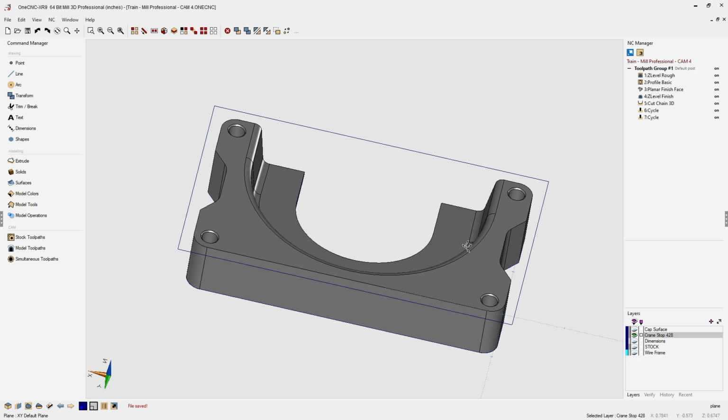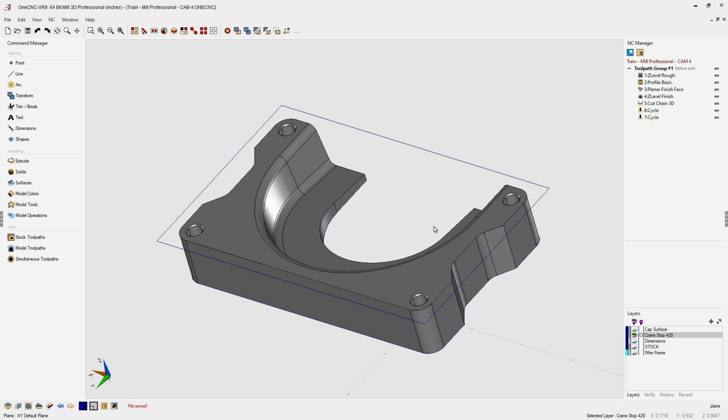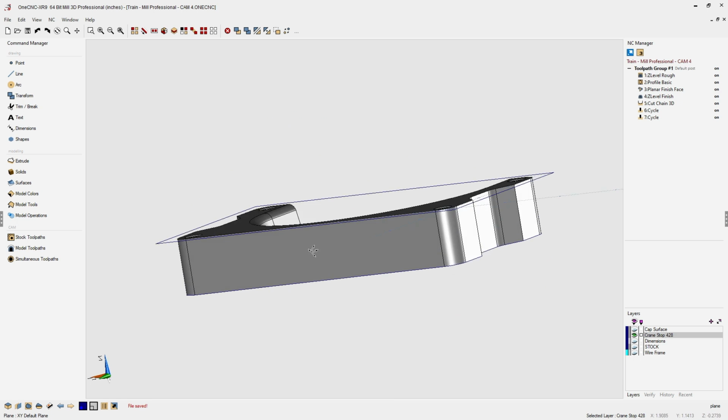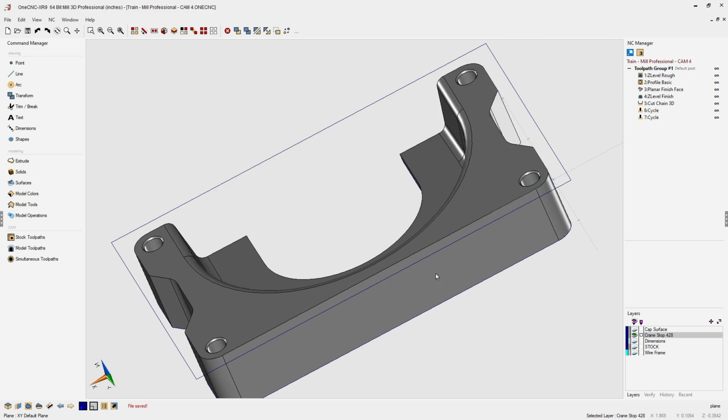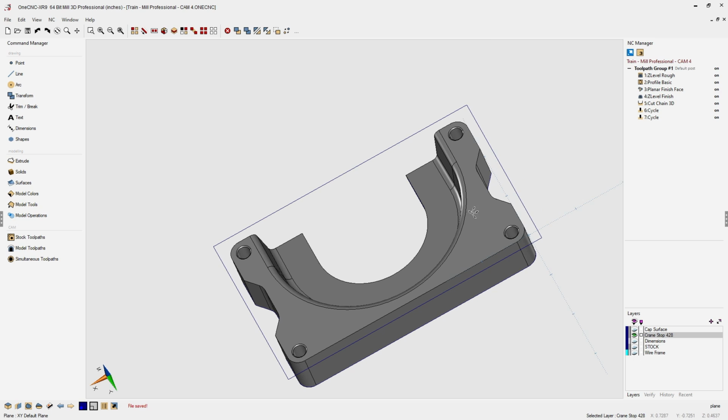Now, in previous videos, we completed applying toolpath to the very first side. In this video, we're going to flip the part and apply toolpath to the second side. Now, before we get started, we should talk a little bit about toolpath groups.